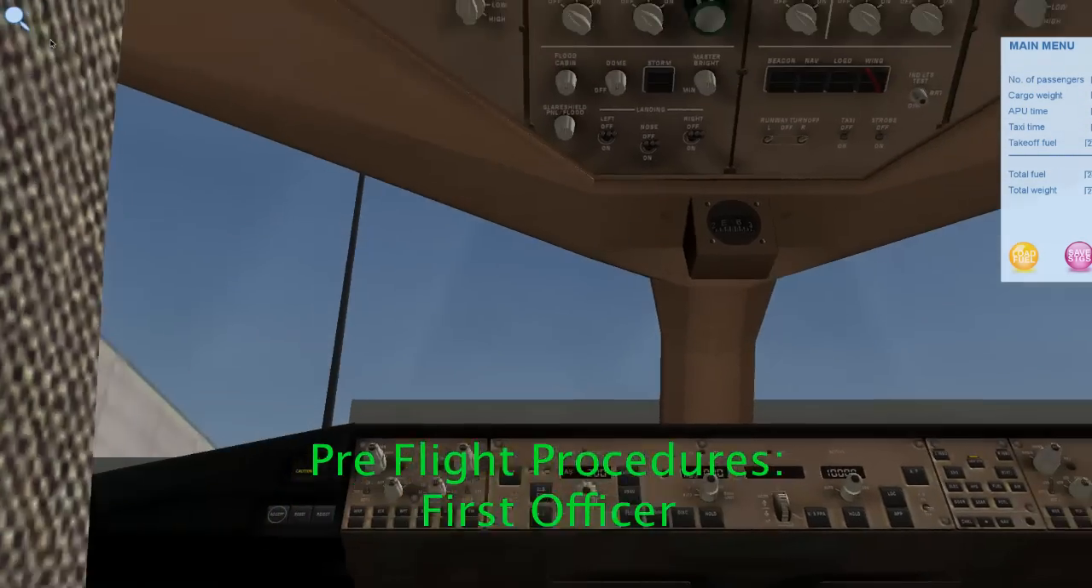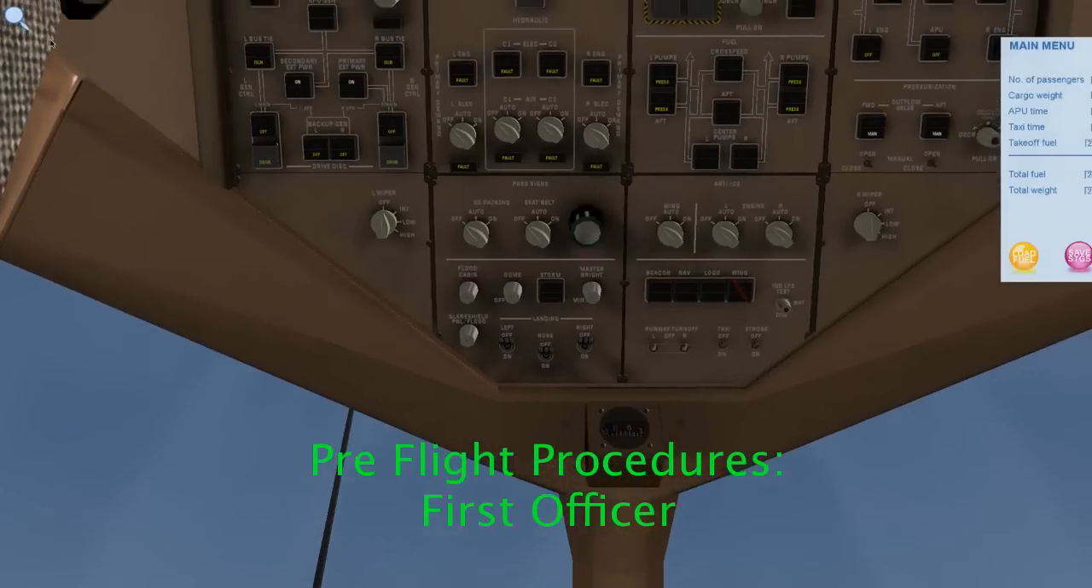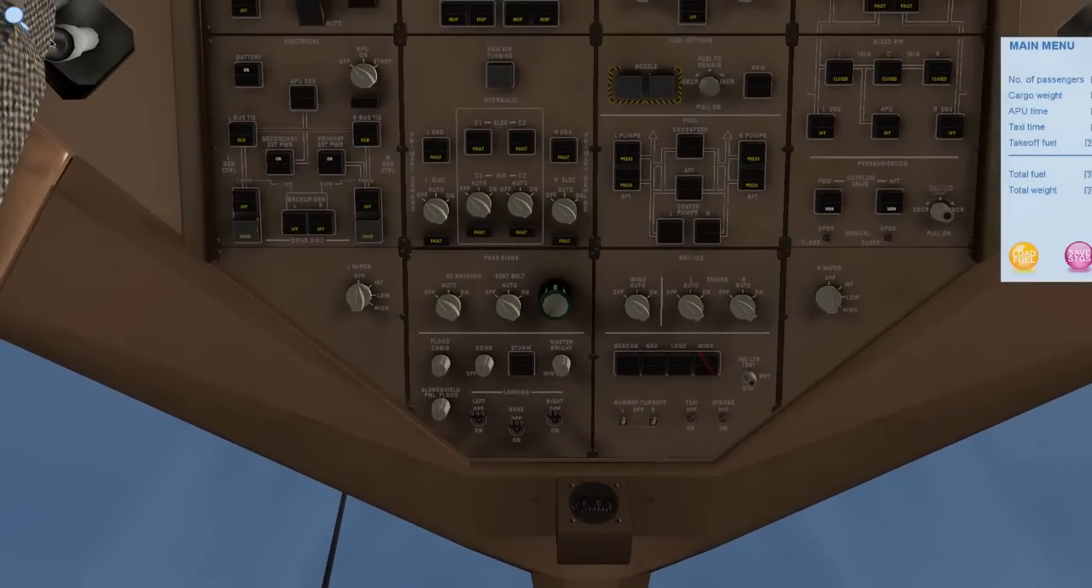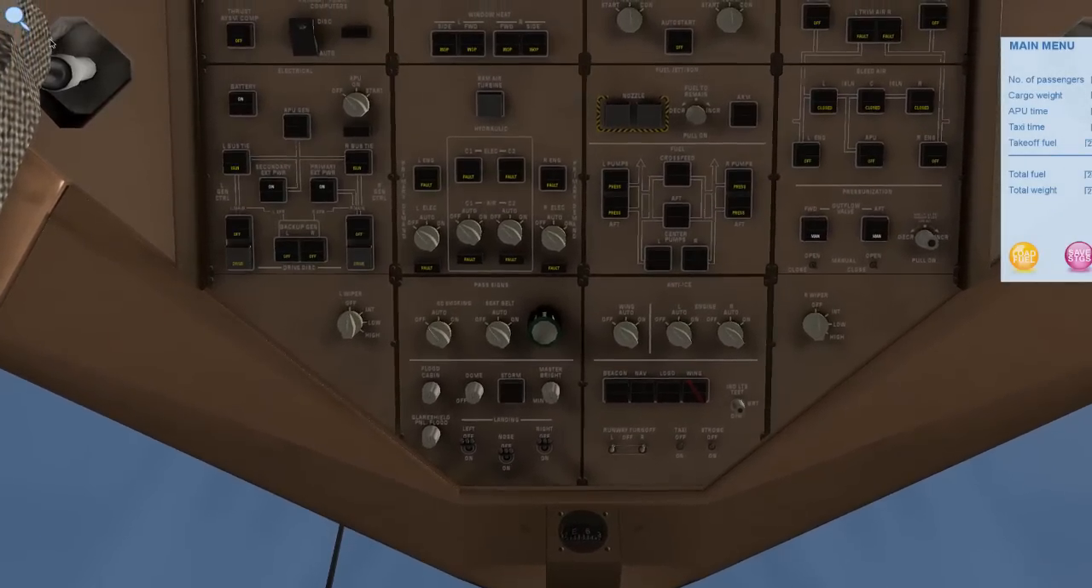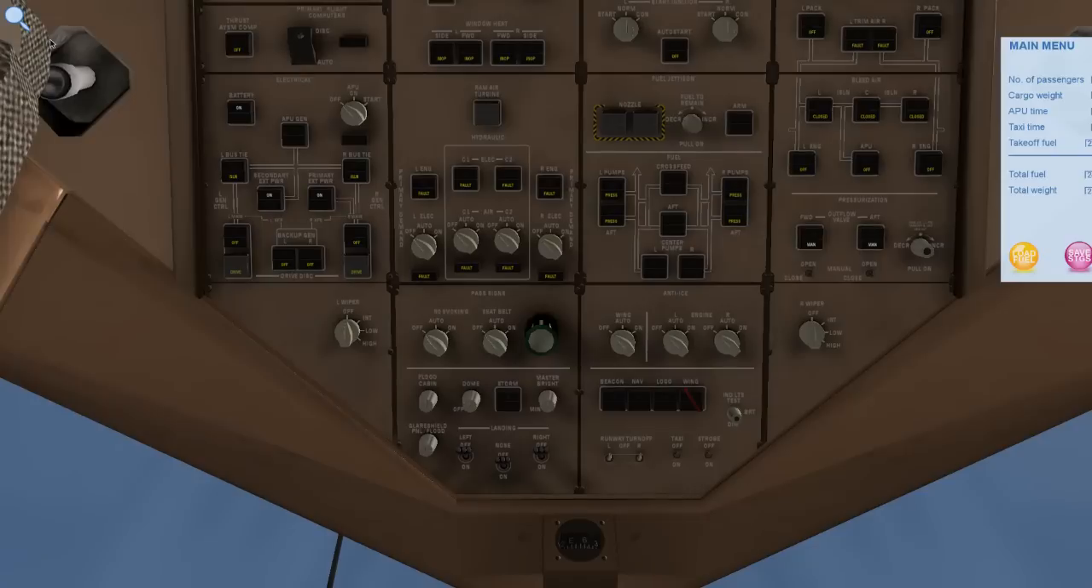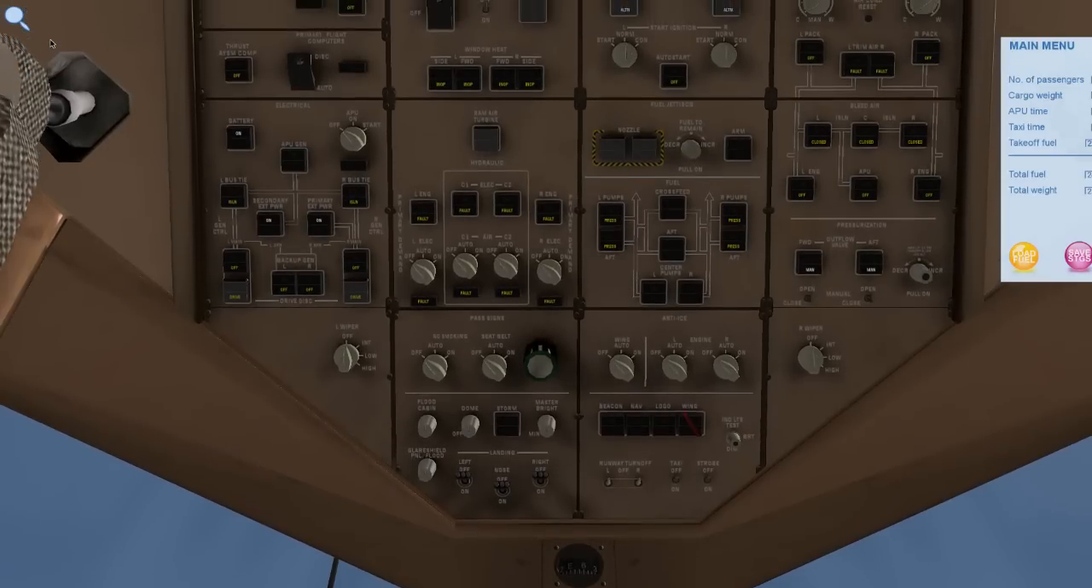Pre-flight procedures for the first officer. In the overhead panel, basically, we need to make sure that everything is set to on, arm, or auto, with the exception of hydraulics and fuel.